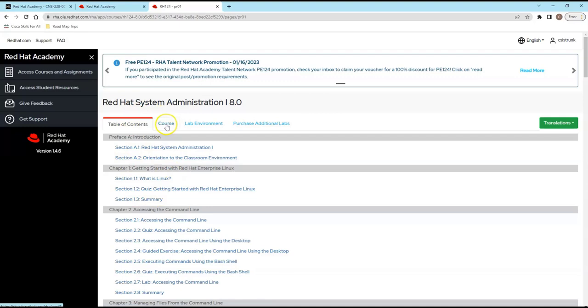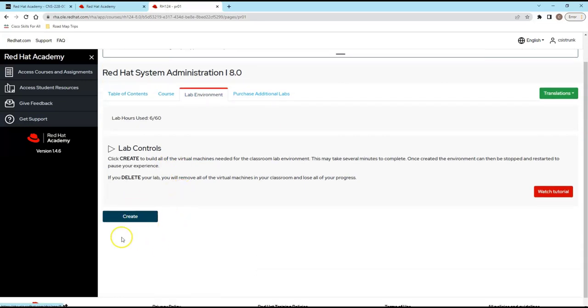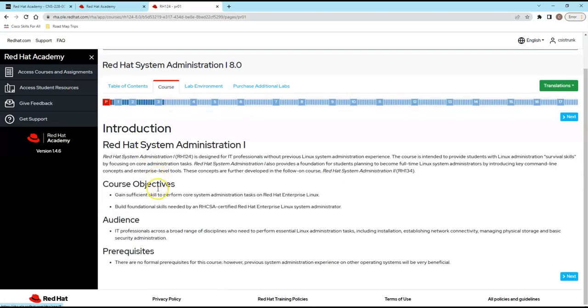Before I go into the course, I want to point out that you have a lab environment built in here for you. You'll run into this situation where it says create. Once you click create, your labs will start building up. I'm going to come back to that because that's something that will build up. I'm going to go into the course. Now, once I click on course, of course, I should read everything and then click next.